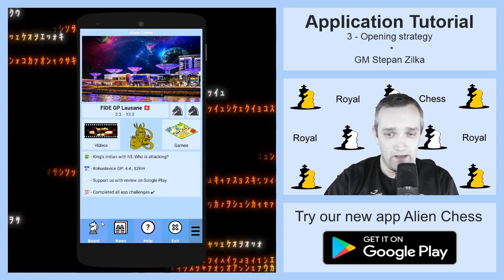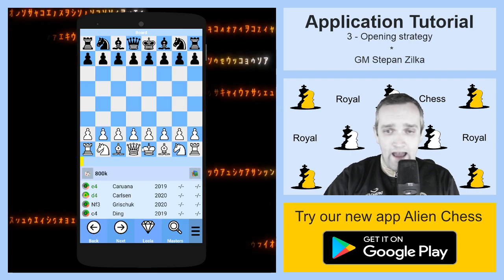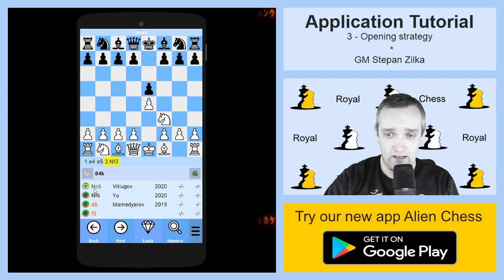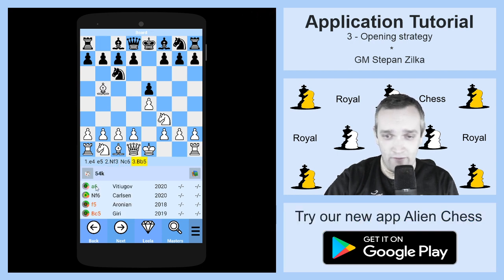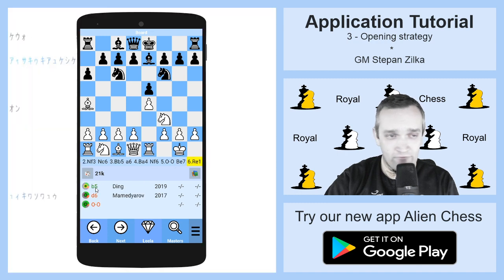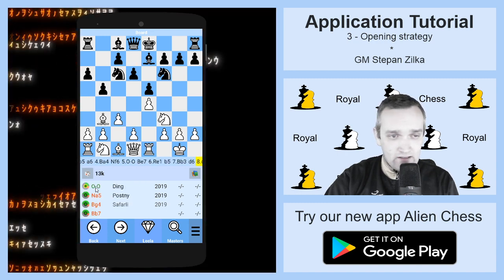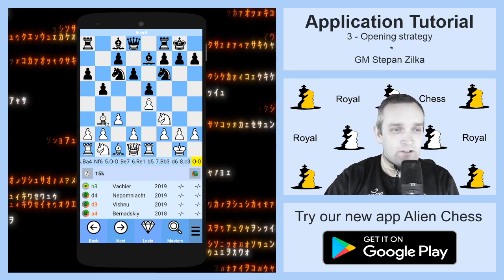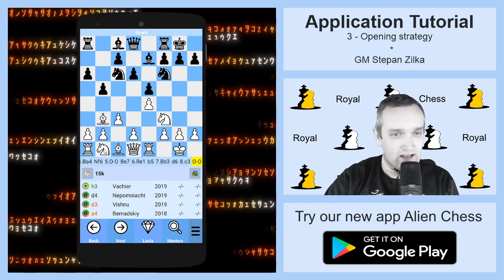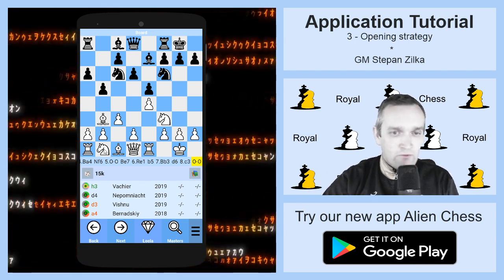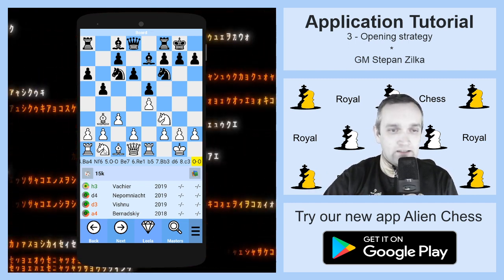So we go again to the main board and let's do some abracadabra. Knight f3, knight c6, bishop b5, a6. Let's play the very main line of the Ruy Lopez, c3, castle, and let's try it. Now I go with the finger to this knight on b1 and I long click or hold it for a while, and let's check what it does.